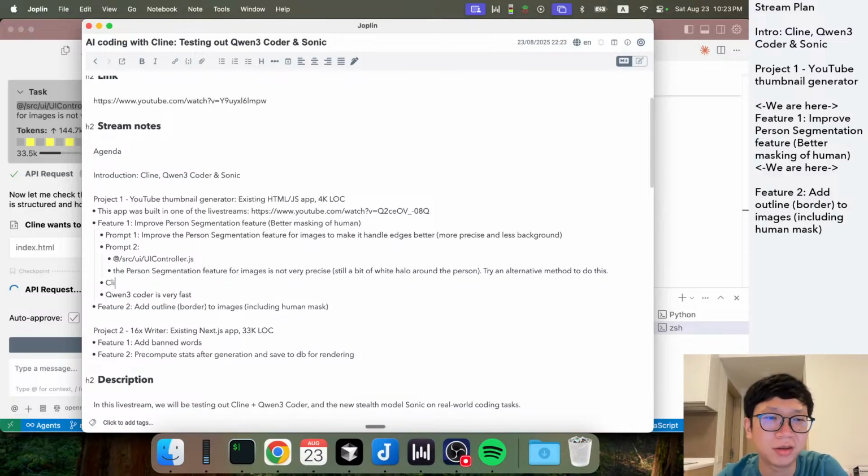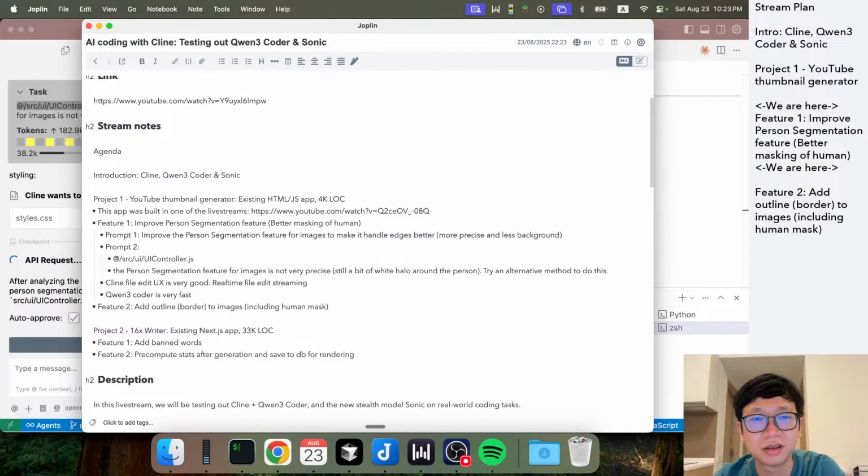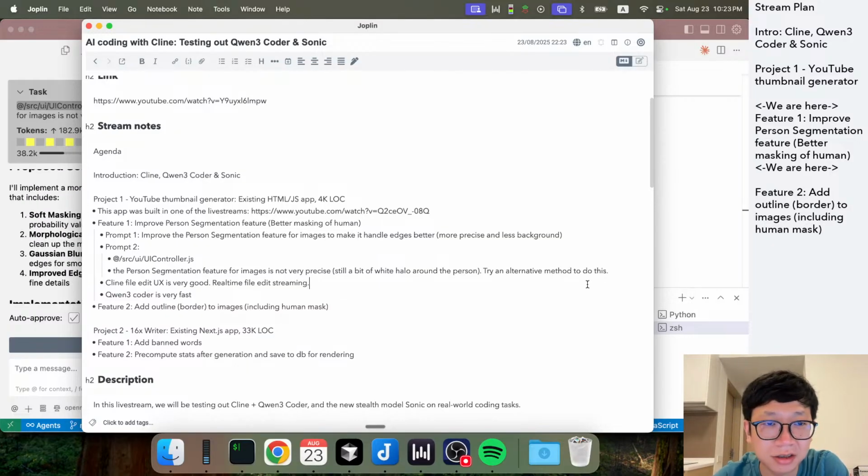And I think one observation that I'm making is Cline's file edit UX is very good. It has some real-time file edit progress, real-time file edit streaming, which is very nice to look at, I think.